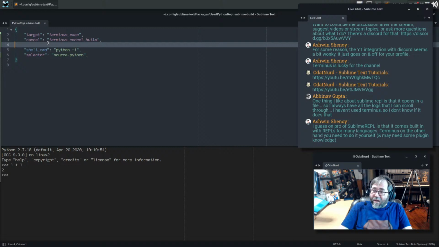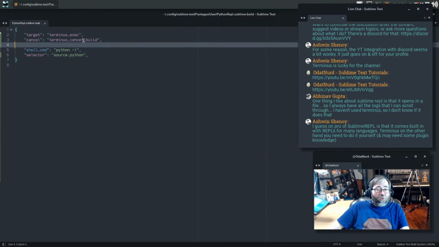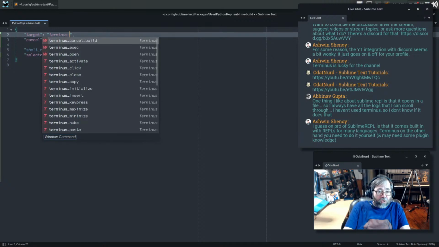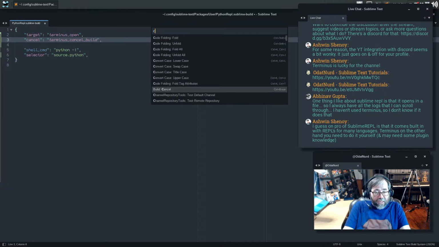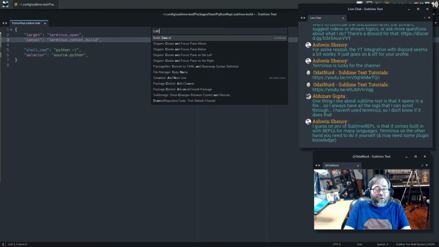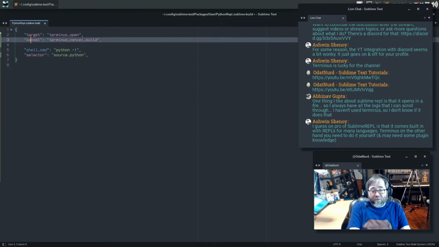But the thing that Abhinav said is it runs it in a file. So this isn't running in a file right now, right? So that's not what we want for that. That's easy enough to do. We can just say Terminus open here, and then we don't need Terminus cancel. The cancel key is for being able to cancel a build, being able to use this menu item. You need to do that if it's running in a panel. You don't need that if it's running in a tab, because if it's running in a tab and you want to cancel the build, you just close the tab.